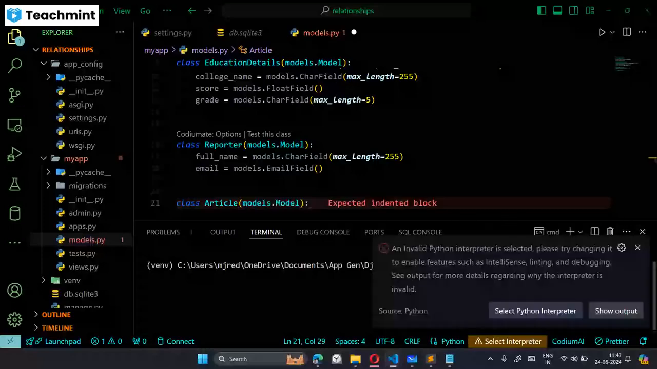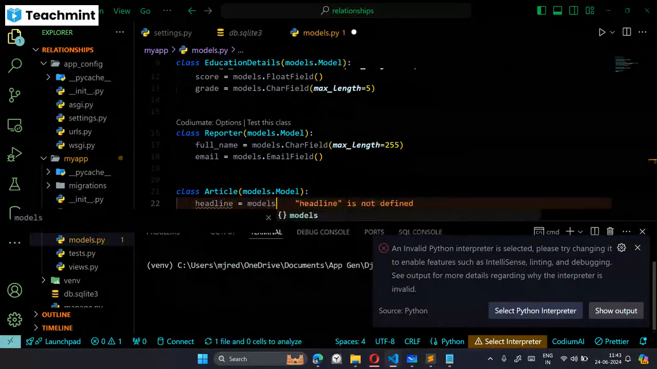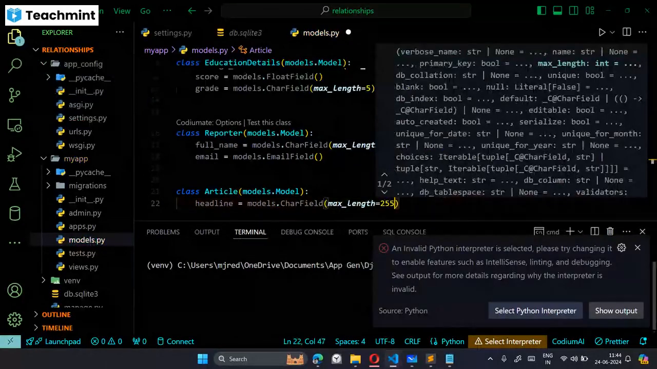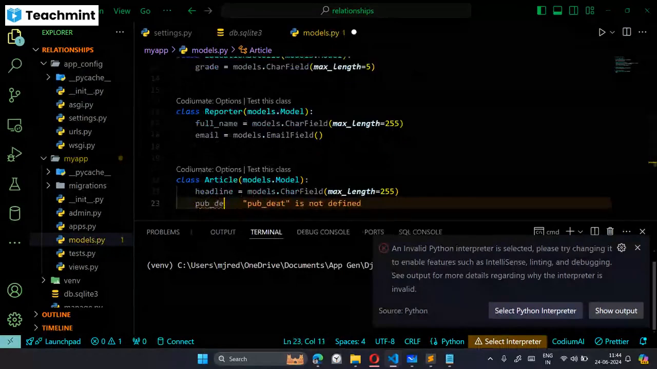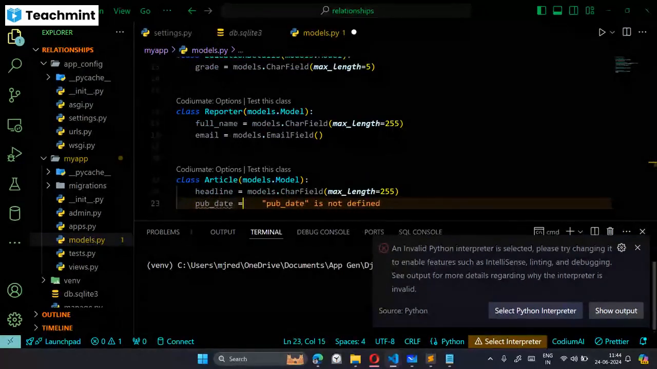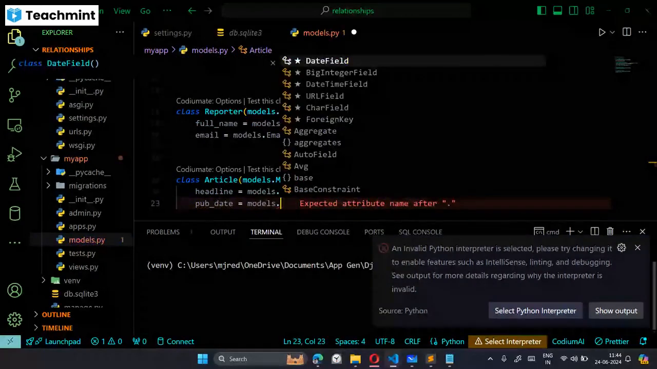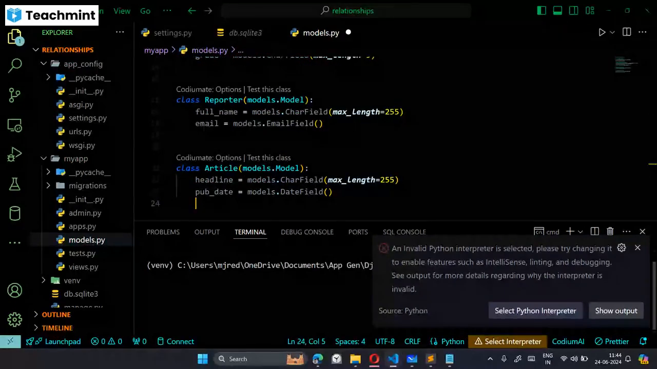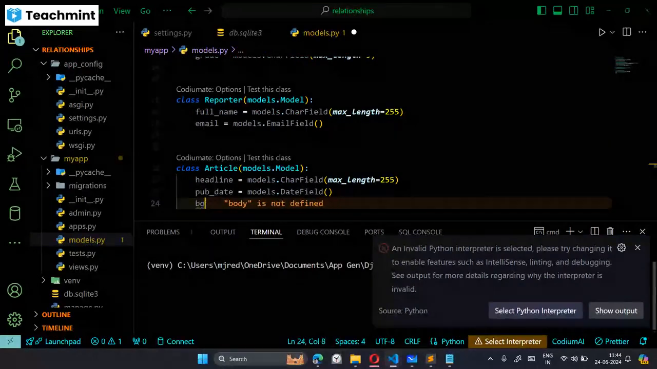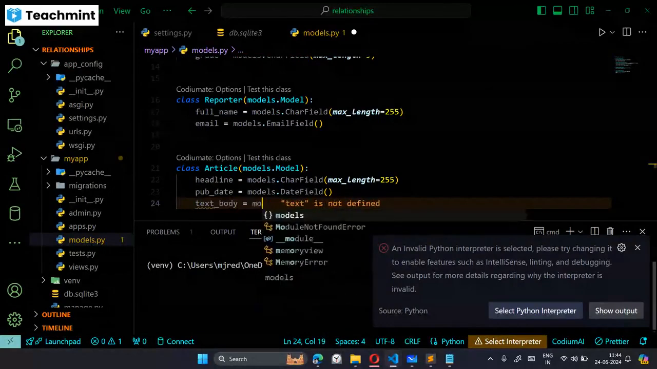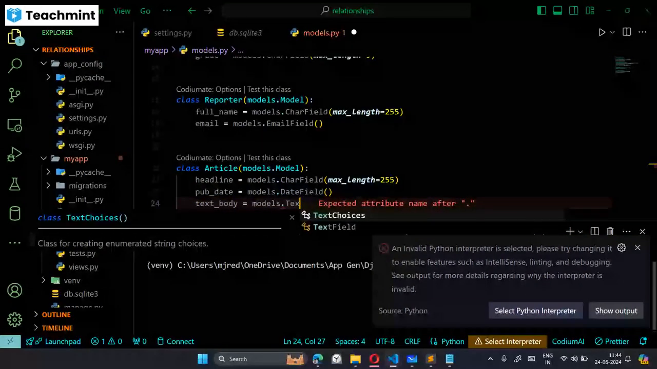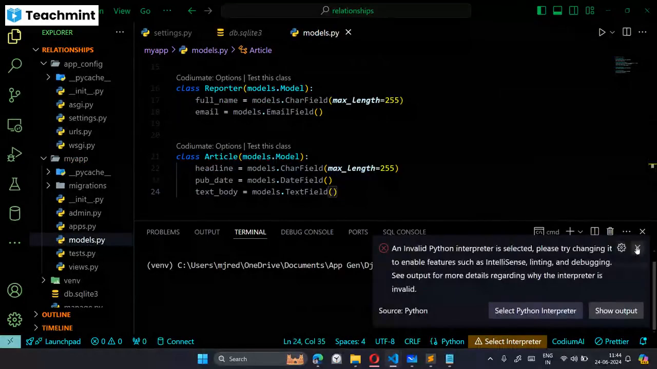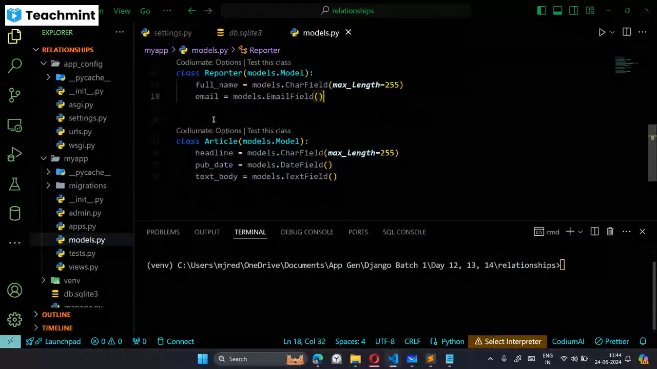So in this article, we'll have headline, published date, and the body of the article, text body. Okay, let us call it text body. So like this, I have created two tables. In one table, I will store the reporters' data, and in another table, I will store the news articles.